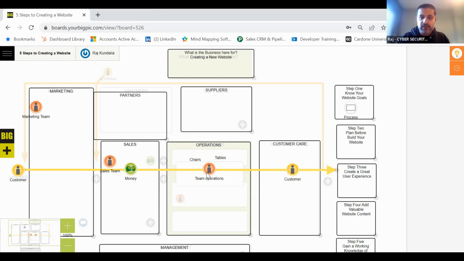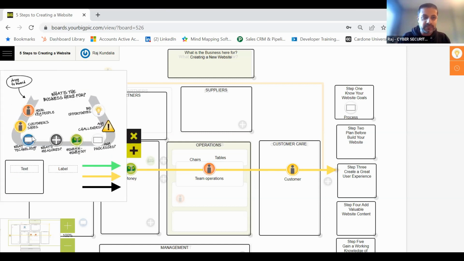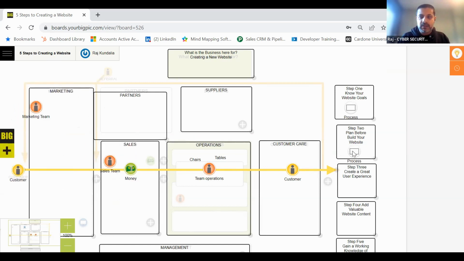How is that going to work? So if we were to focus on step 2, I'm moving this over here so you understand which step I'm on. If we were to look at step 2, which is before we build our website, what else do we need to consider? So we probably need to understand with the marketing team.